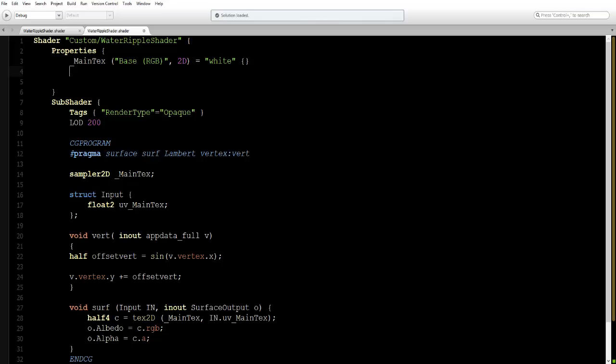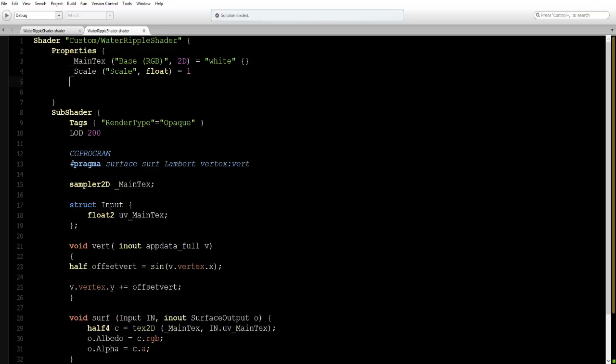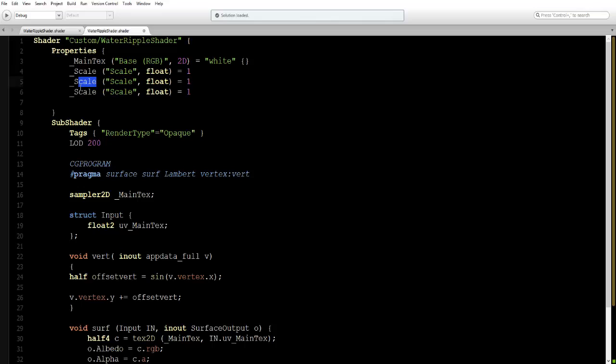So in the properties I'm going to make a few new floats here that we can adjust inside Unity for adjusting the shader. So let me type in here a scale, which has the name of scale, and it's a float, and its first value is just 1. Then I'll just copy paste this because it'll go a bit quicker, and we just make a speed, and this should be frequency.